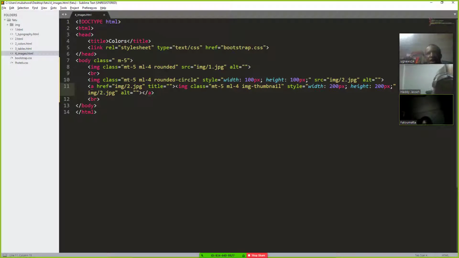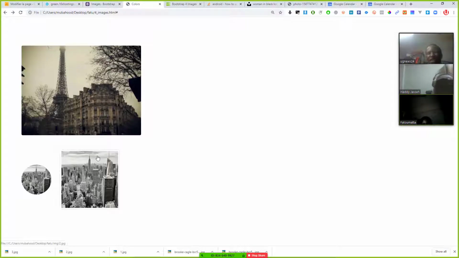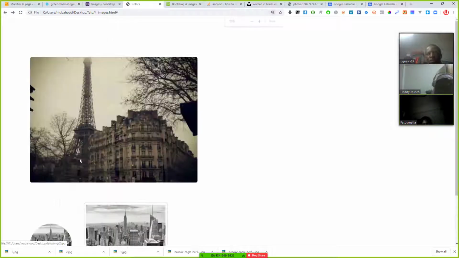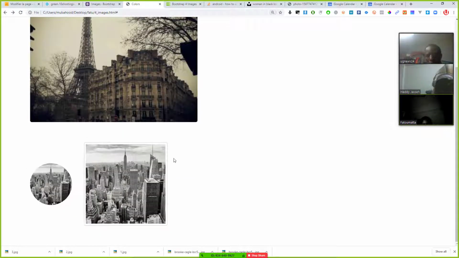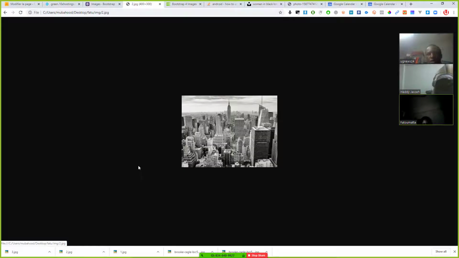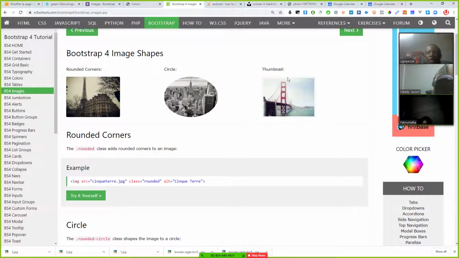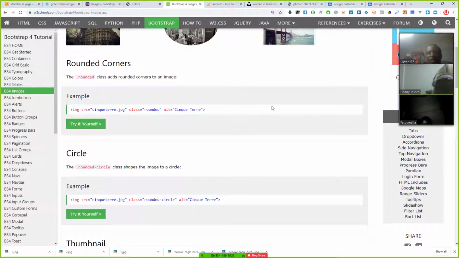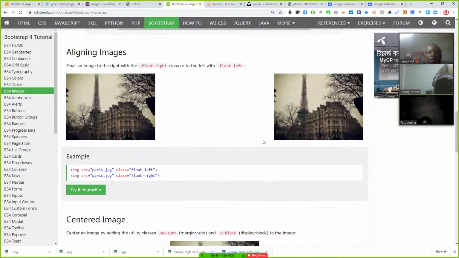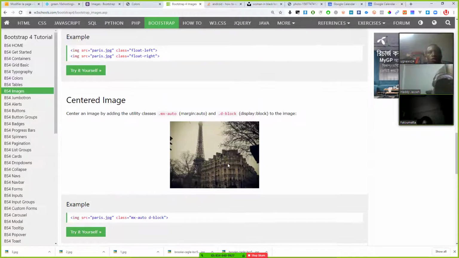I just surrounded it with the a tag, and then this thumbnail makes it communicate to the brain of our visitor that this is not the exact full image. So when you click on it, then you can see the full image. So I hope you've understood that. That's how you use img-thumbnail. Thumbnail means just a brief of an image.